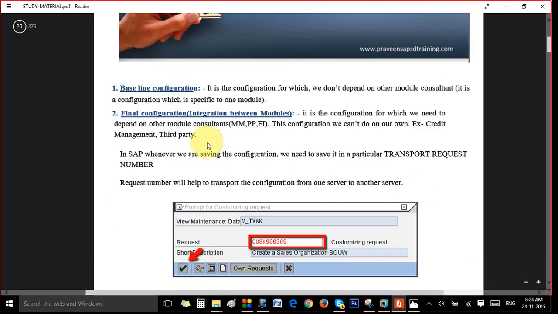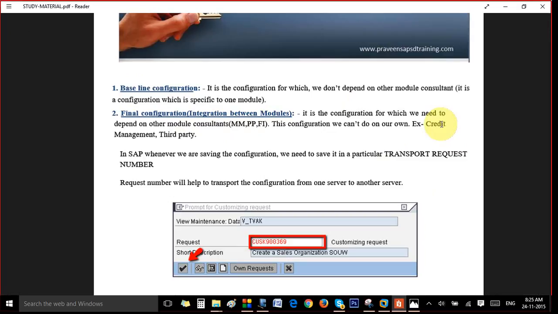Okay, so baseline configuration. As I told, it's module specific. In final configuration, it is integration between modules, it can be MM, PP, FI, third-party management, or credit management. It can be anything. Right. So when there is any kind of integration, that's the final configuration. Okay.